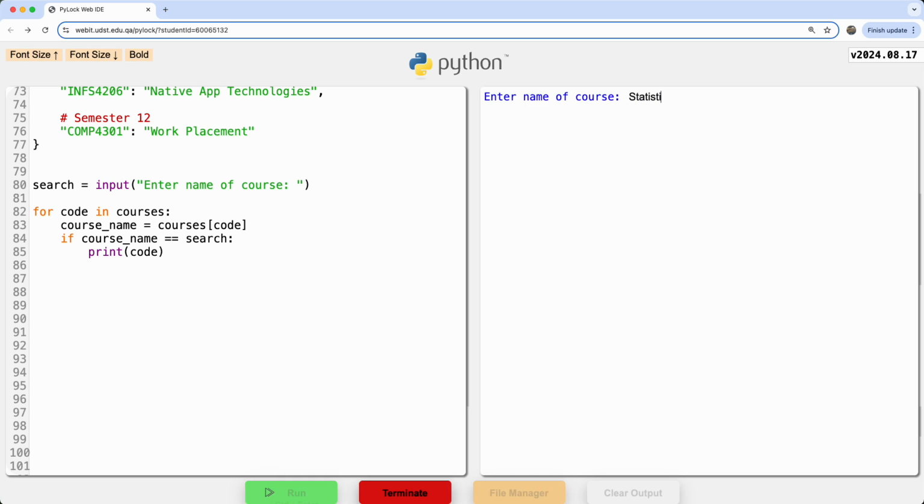Here we go, statistics. Oh, that doesn't exist. Statistics. There we go, math 1040. Unfortunately, you have to spell it very, very carefully. Native App Technologies. There you go, infs1201. That happens to be the last one we put in here. Don't ask me to type the other ones, because obviously it's hard to type things exactly correctly, as I showed in the earlier example.